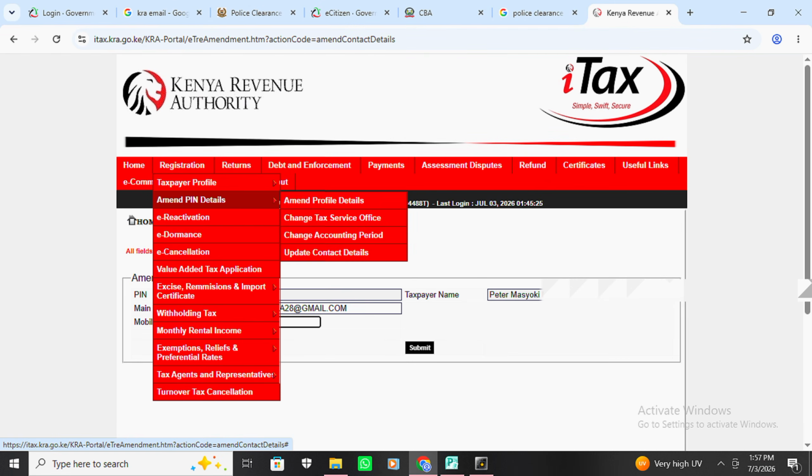So after accessing your account using an email address, where the code is sent to both the email address and phone number, but in this case the phone number you don't have, so we use the email address. When you access the code from the email address and open your account, you come to this part written Registration. Then you tap there, go down to where it's written Amend PIN Details, tap where it's written Update Contact Details, and a page like this will load up.